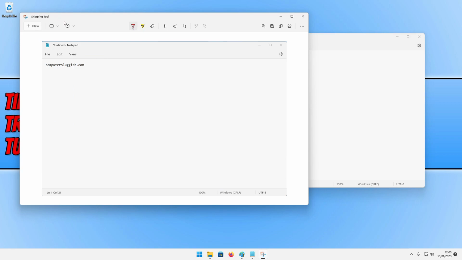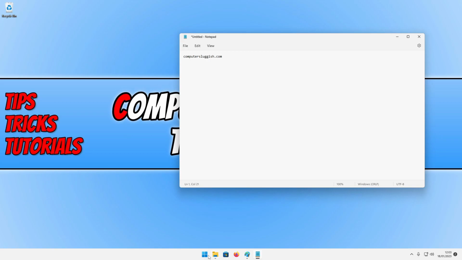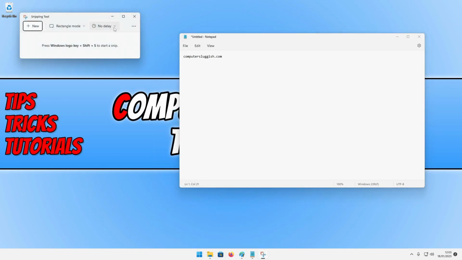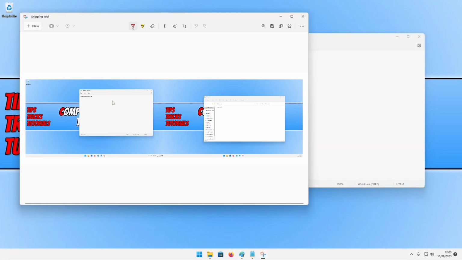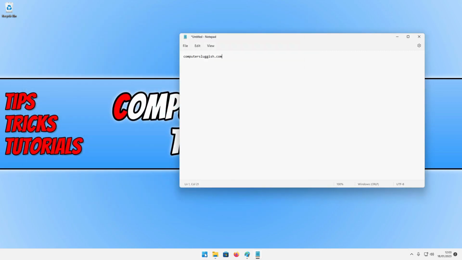Another thing that you can do is also click onto this clock icon, which will delay the snip. So I'm just going to close this down and open it again. If I change the delay, so I'm going to click on no delay and change it to 3 seconds. And I'm just going to change this back to, let's go with full screen mode. If I then go new, I've got to then wait a few seconds and then you can see it took the capture. If I then close this back down and open it up again.